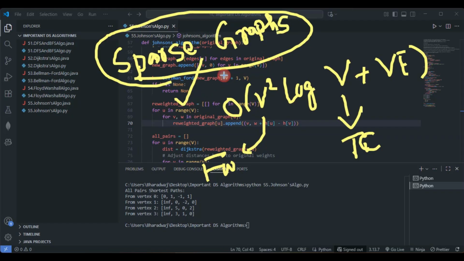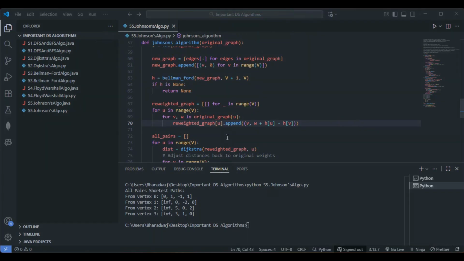I have given you the application as well, for the sparse graphs, so this is faster than the Floyd-Warshall algorithm. It is ideal for graphs with negative weights but not negative cycles. We are done with Johnson's algorithm. So this is it for Johnson's algorithm.